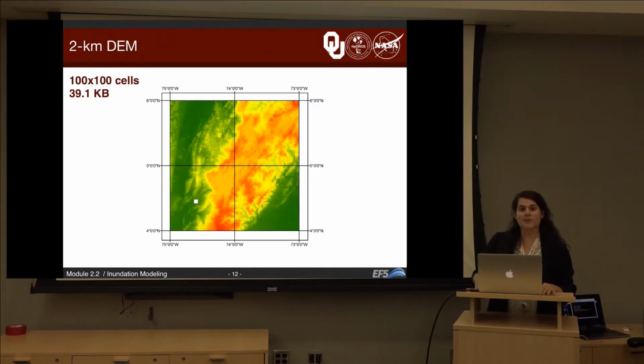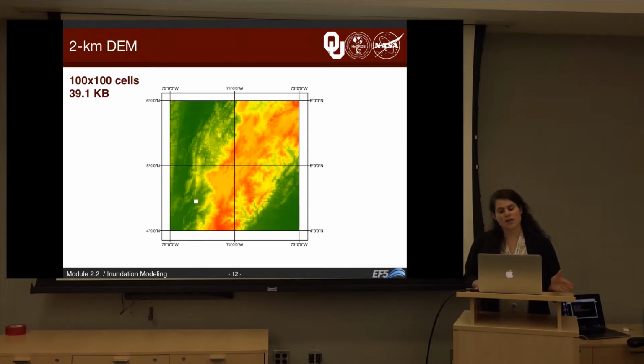However, as we get into 2-kilometer DEMs, where it's 100 by 100 grid cells, so that's double the resolution of the previous one, it's a little bit higher size of 40 kilobytes. We can actually start to see rivers, and you don't see the squares as much.